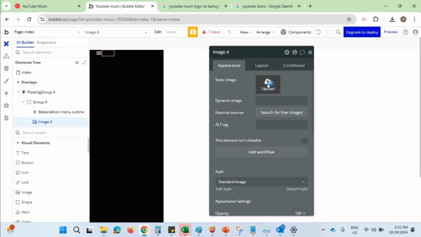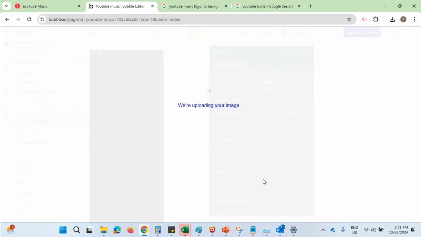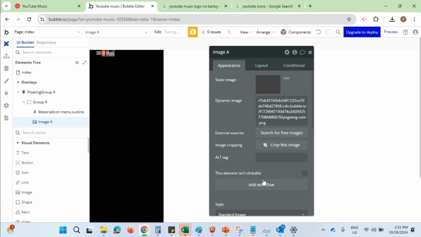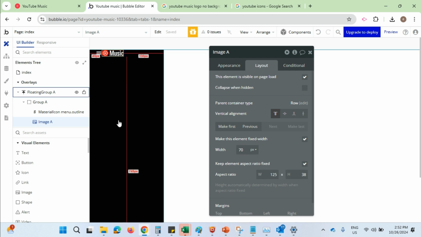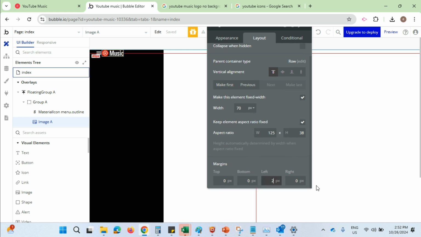Let's go get that image. One thing I will need to do is keep the aspect ratio fixed and increase the size to maybe 70. And left margin to 20. Let's do a quick preview. All right.